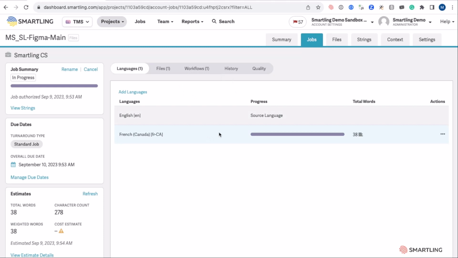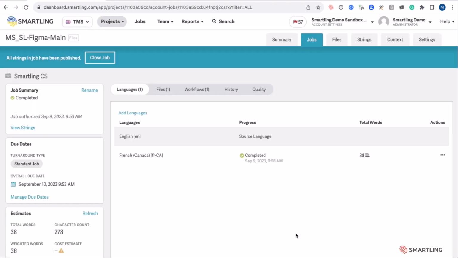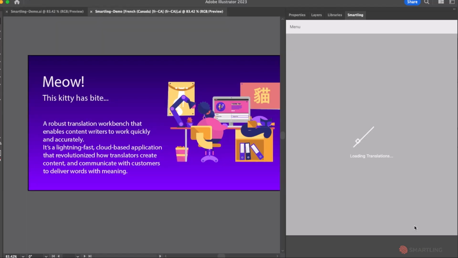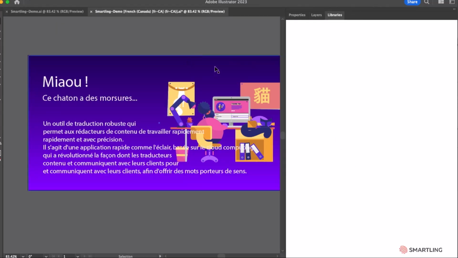The translation will then update within the Smartling dashboard to show that those translations are complete. This will also directly update within the Adobe Illustrator plugin. You can now see within the Adobe plugin, the designer is seeing that those translations are complete. They simply have to select Apply Translations. This will duplicate the translation layout and apply the translations to the new file.